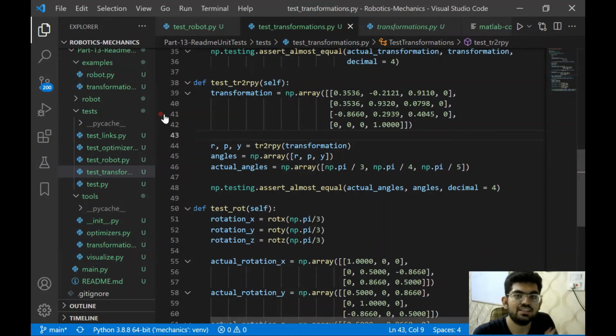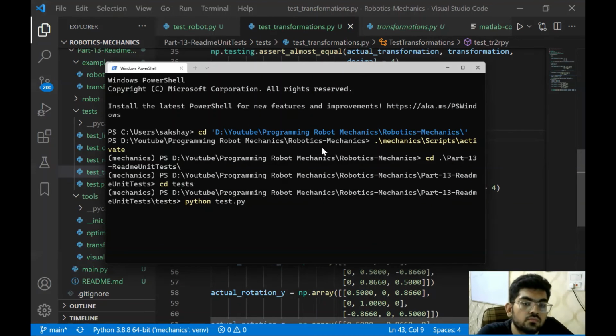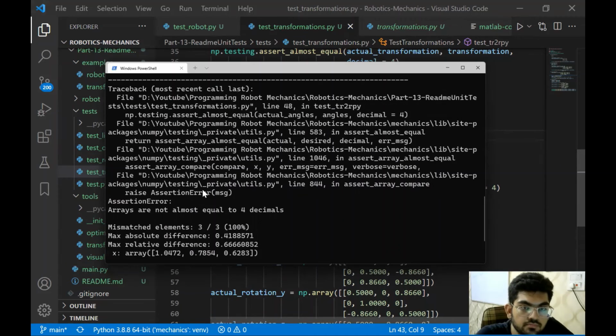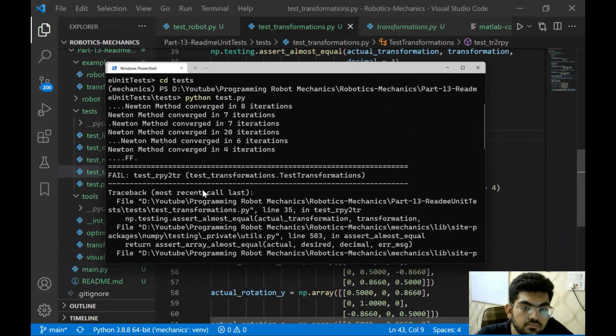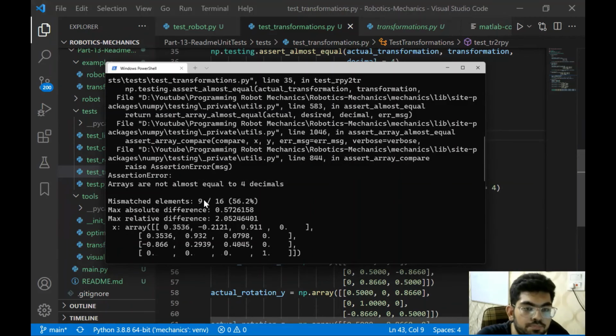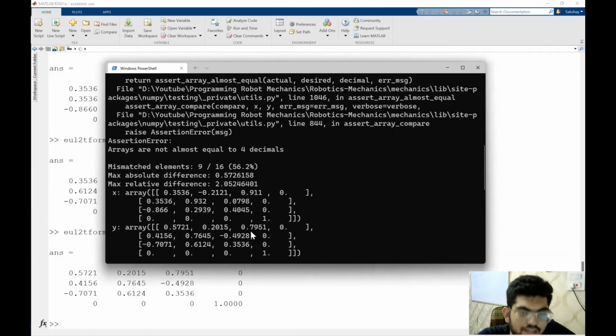Now we'll finally run the test.py and see if everything is working fine or not. So let's do that. We seem to have some errors in RPY to TR. Let's see what these errors are and let's debug them. The problem was on our side only.